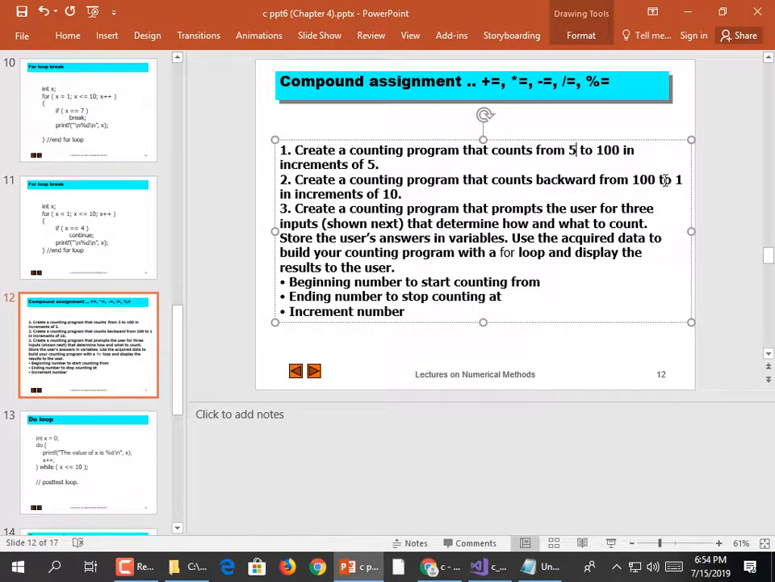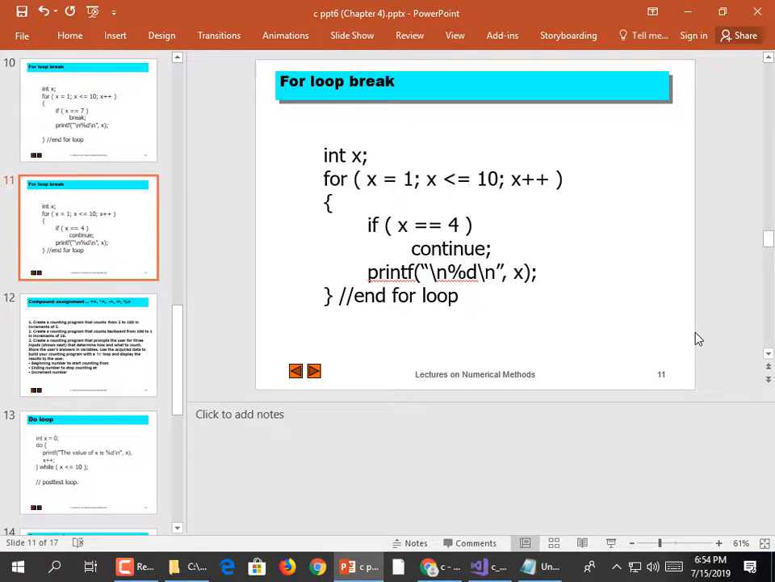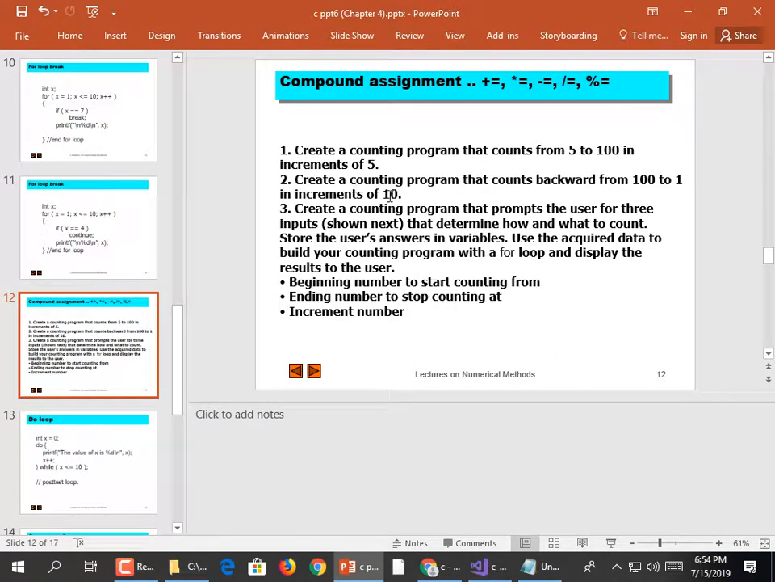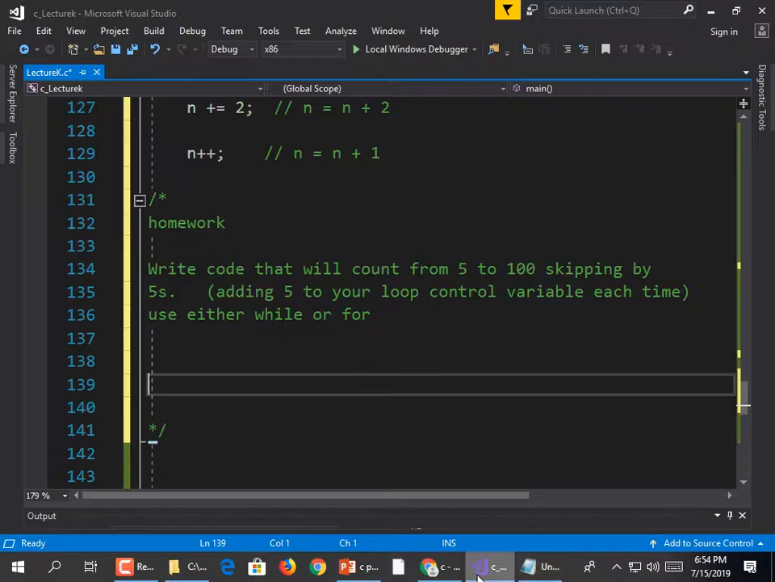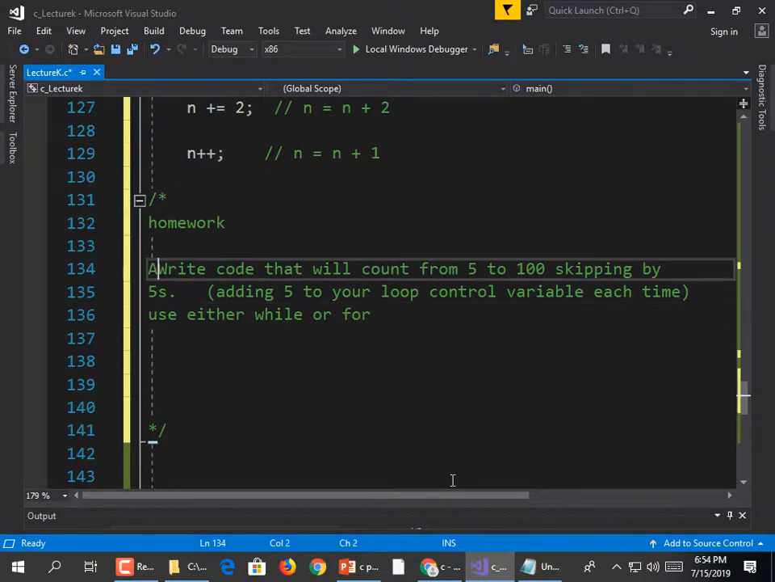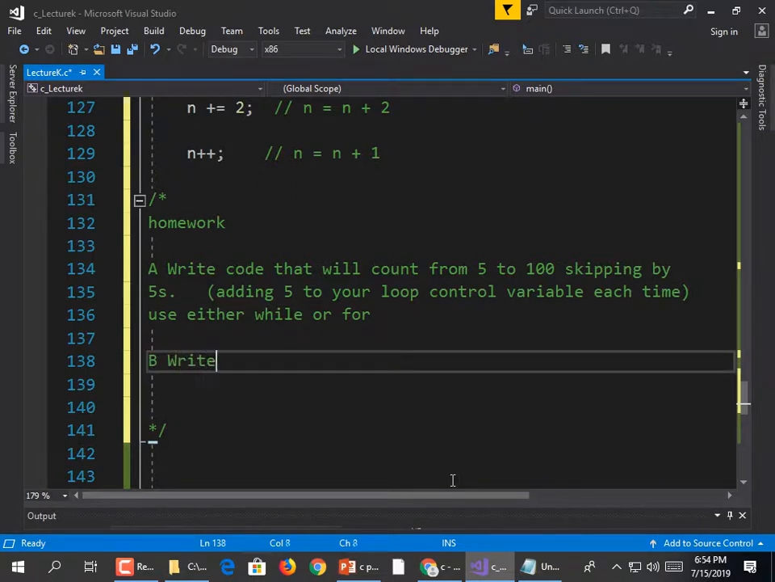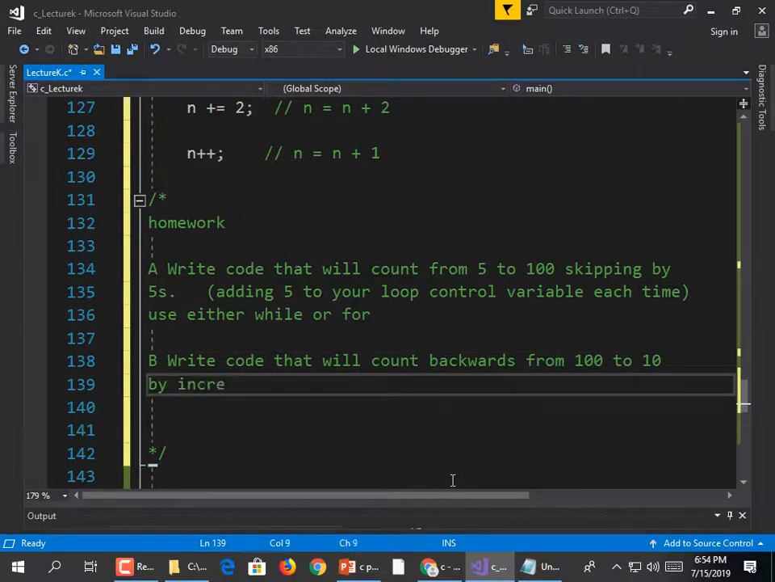Count backwards from 100 to 10 in increments of negative 10. So that's part A. Part B, write code that will count backwards from 100 to 10 by increments of negative 10. So use x minus equal 10 or whatever, right? Subtract 10 from your loop control variable.